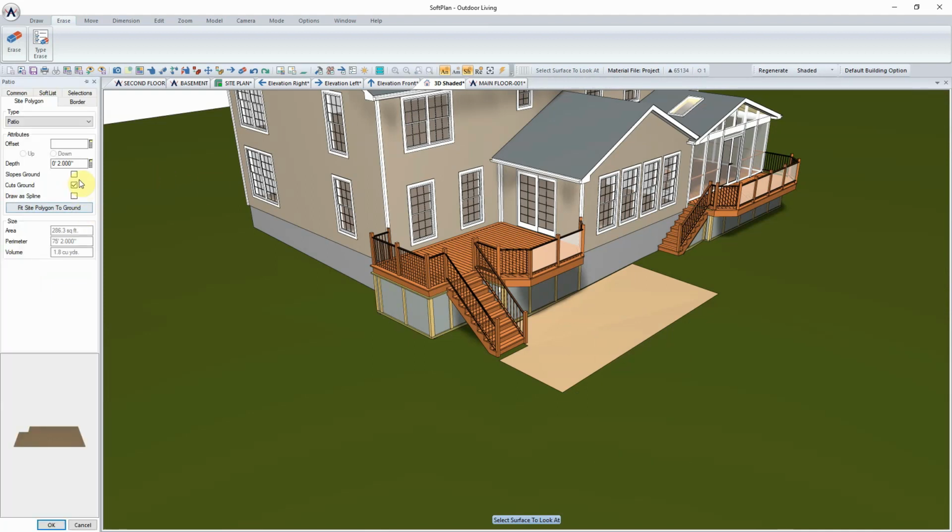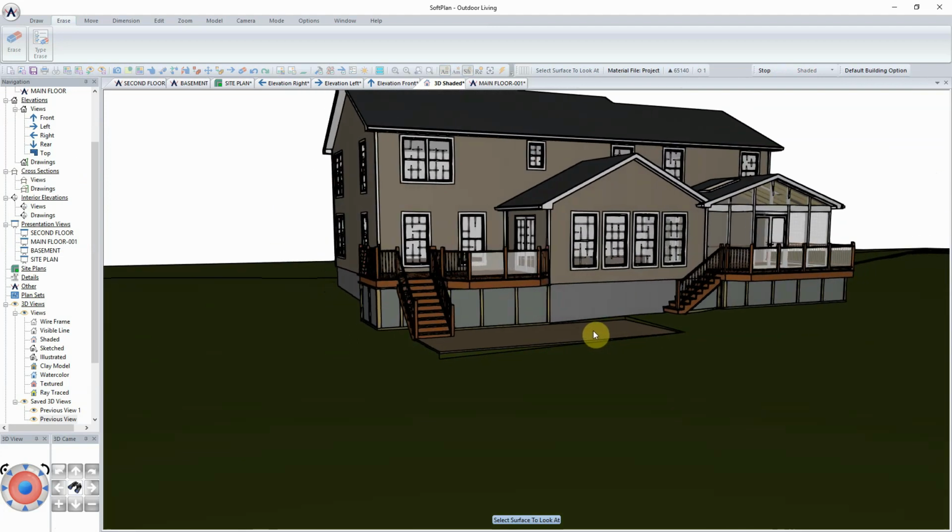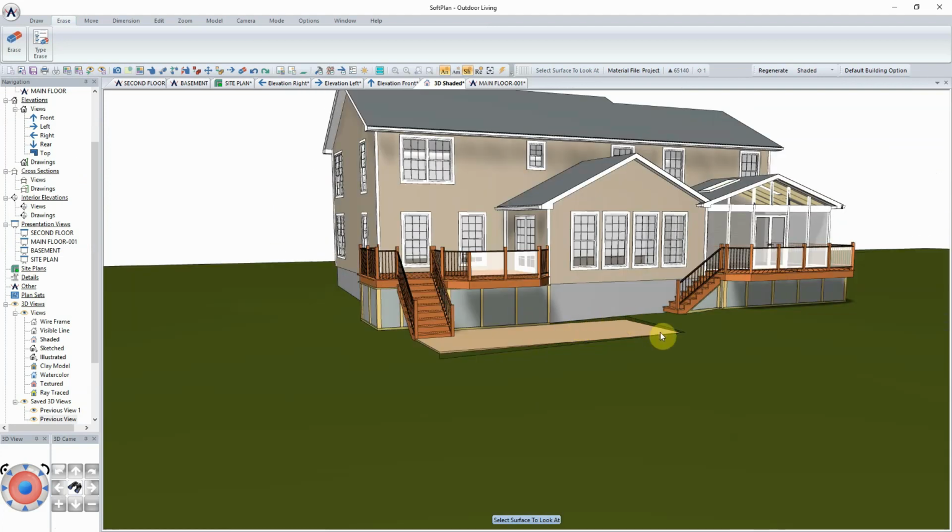If I edit this, okay, and simply come in and key in an offset of, say, let's give it a 6-inch offset down, okay, which will help it to keep this flat. As I do that, one of the things you're going to see is it actually cuts into the ground. So this tells us that we're going to need some stairs on this side, but then we may need a retaining wall over here in order to support the area beside the patio.